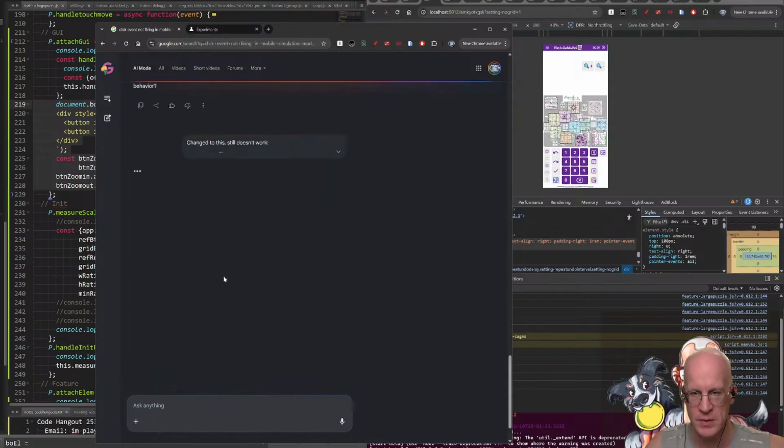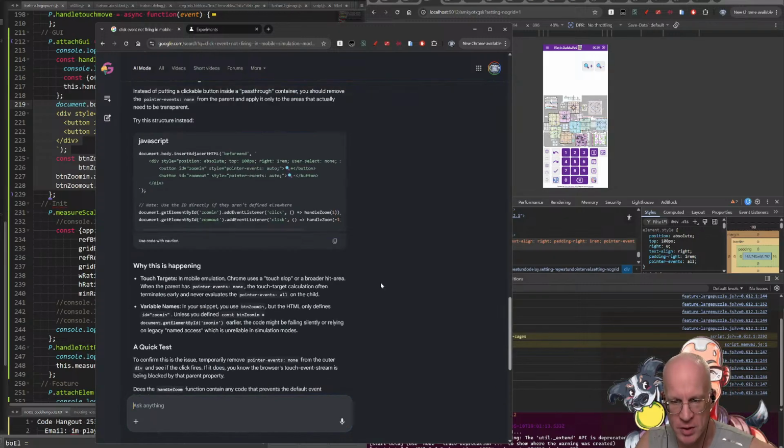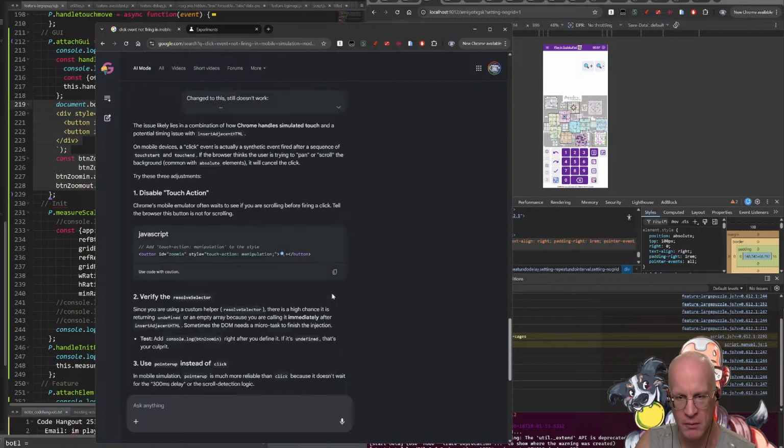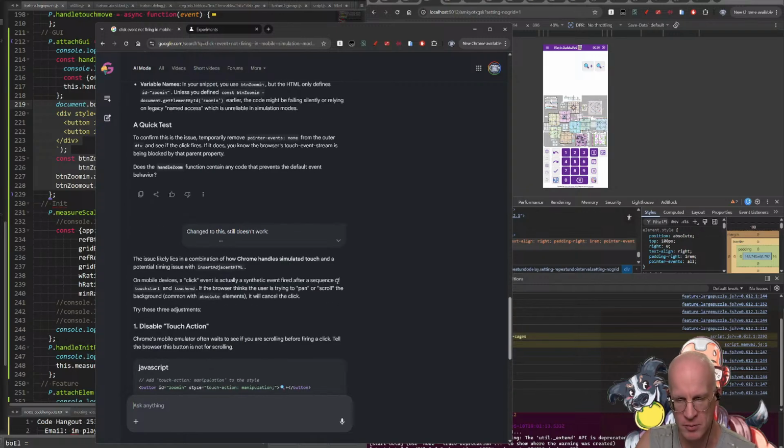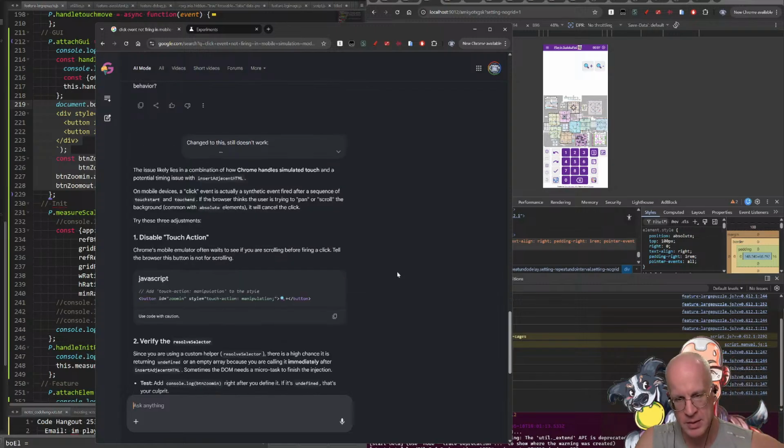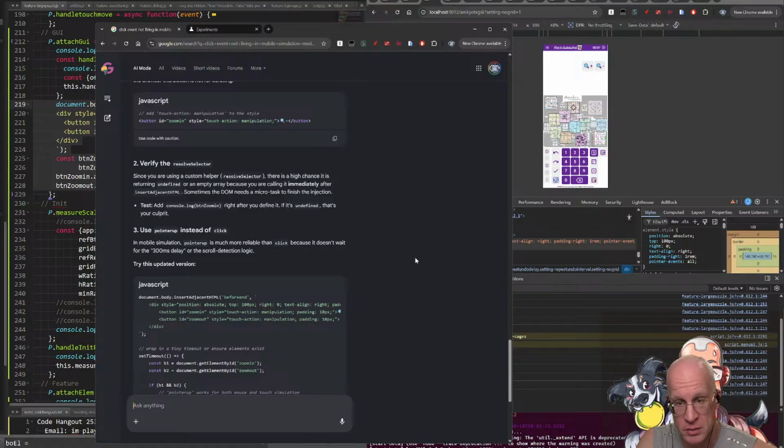Changed. Let's see. Touch targets. Mobile uses touch slop or broader hit areas. When the parent has pointer events none, the touch area calculator often terminates early and never evaluates the pointer events all on the child. Okay. Well, none of that should be a problem now. Issue like Chrome handles simulated touch and a potential timing issue with insertAdjacentHTML. The click event is actually a synthetic event fired after a sequence of touchstart and touchend. The browser thinks the user is starting to pan or scroll the background, common with absolute elements, which will cancel the click. Disable touch action. Oh my god, I'm just pressing a button.